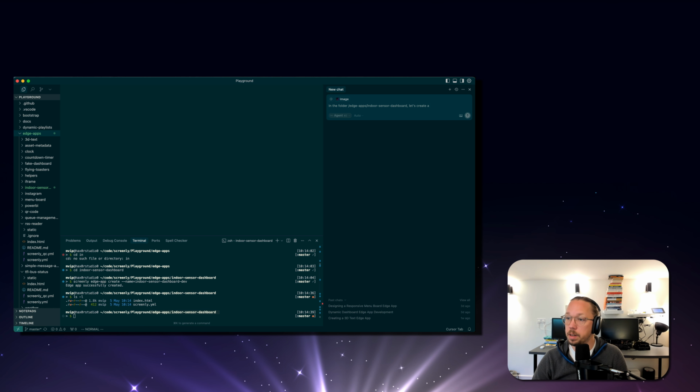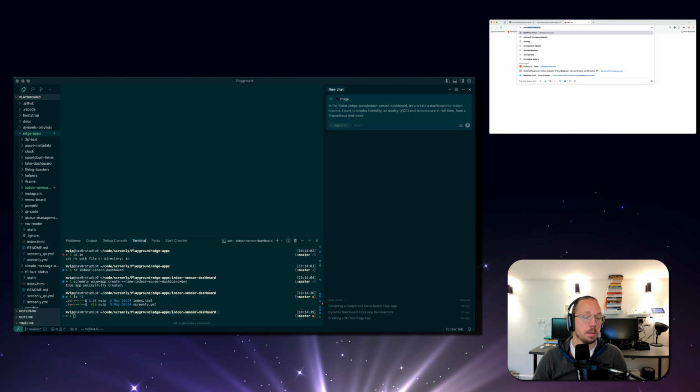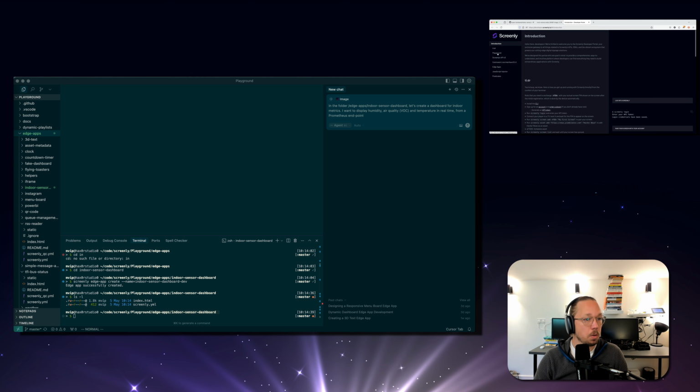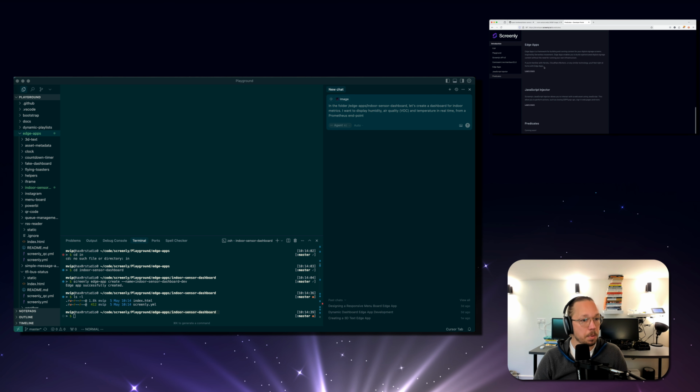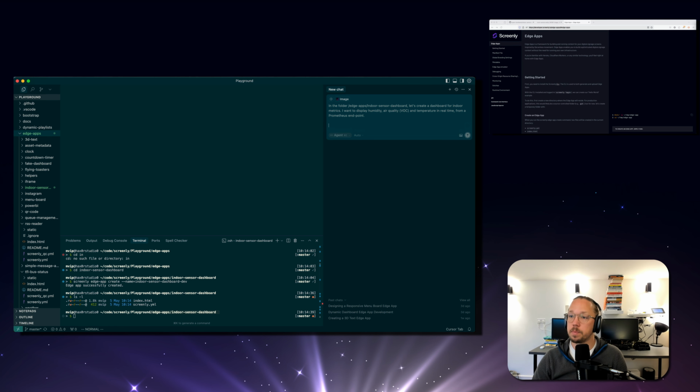So in the folder, let's create a dashboard for indoor metrics. I want to display humidity, air quality, and temperature in real time from a Prometheus endpoint. I'm also going to reference the developer documentation. I'm going to go to the developer documentation here. I'm going to reference the Edge app documentation so that Cursor can chew on that as well. Use that.